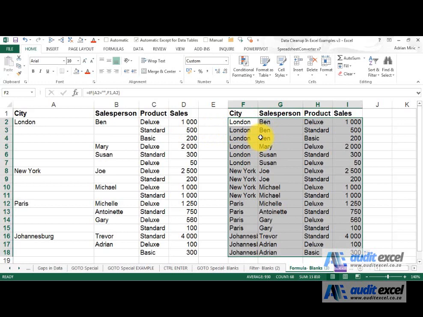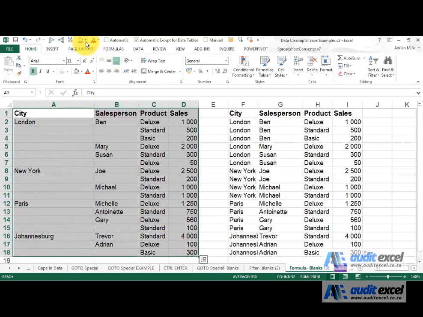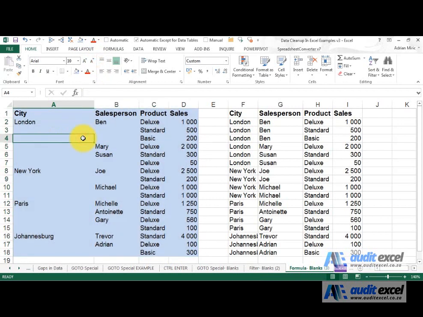So by applying this formula, you can set up your spreadsheet so that, for example, every month you copy and paste the data here in the input area, and the formulas will automatically fill in the gaps for you.